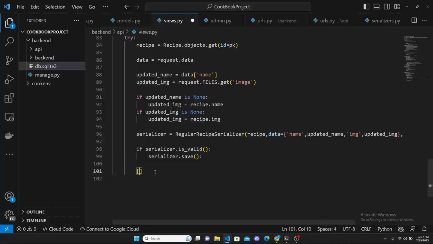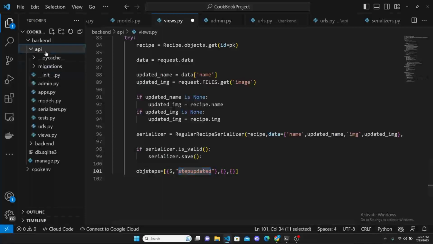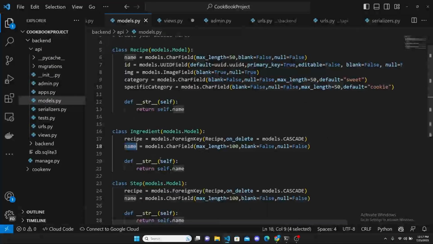So something like this. An array of steps, which is going to be an array of objects, and every object has the ID and the step update. So the new name for the step, because the steps have only the name to update, so it's pretty easy.